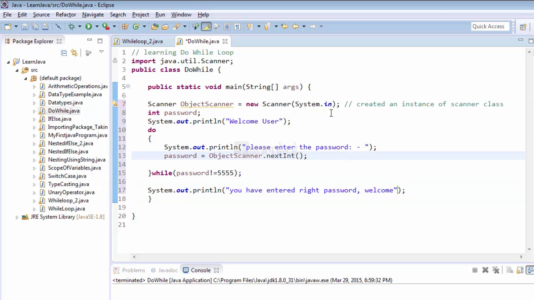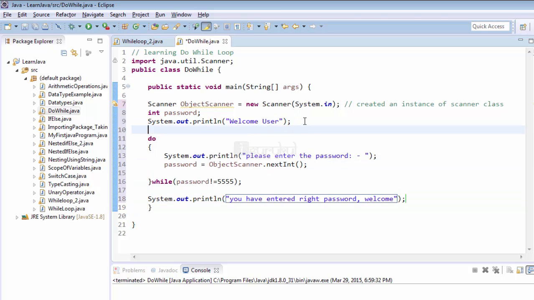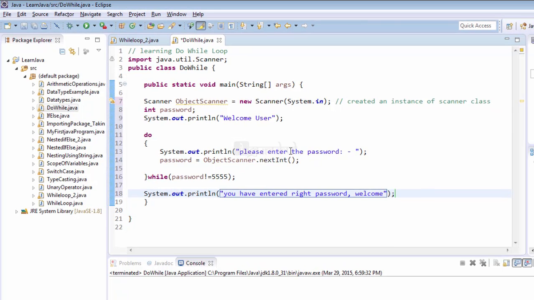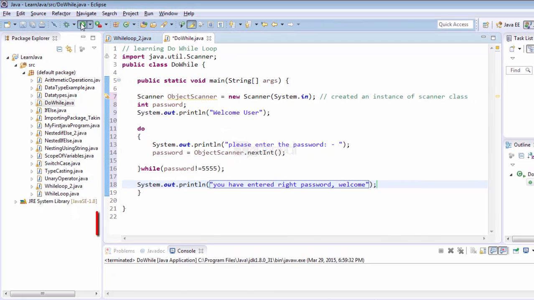So what I have done till now is I have welcomed our user, then I have asked for the password within do, then I have given a condition that has to be met to exit the loop, that is for the correct password, and then at the end it will print a message that you have entered the right password, welcome. So let's execute the command first.